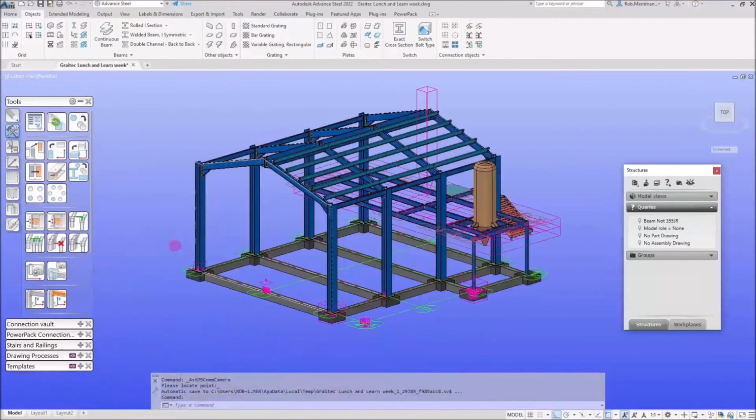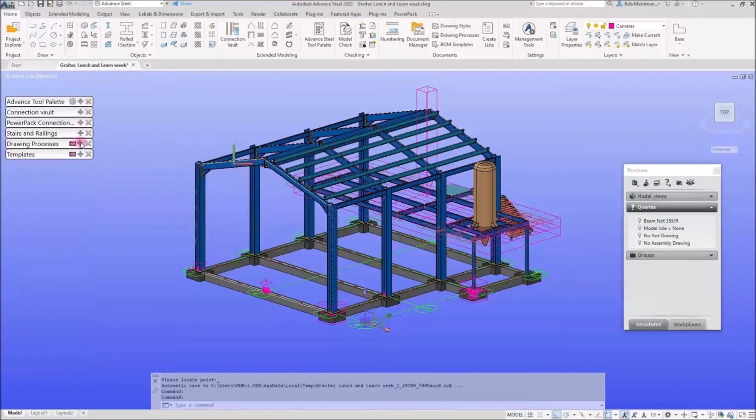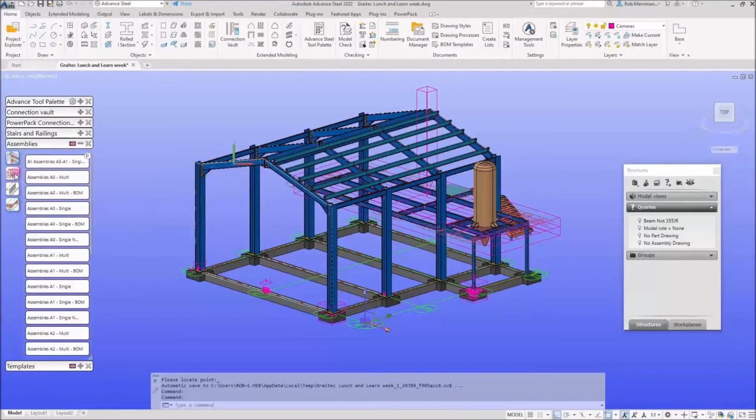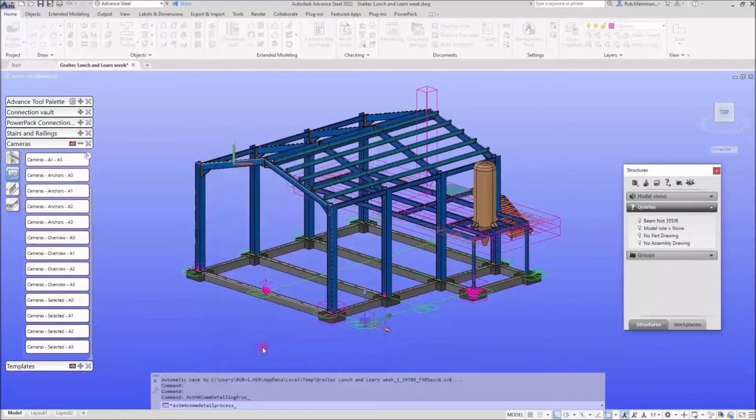Lost my graphics there. And I will select that, and I will go to my processes, and I will run my selected camera. We'll just run it as that for now.